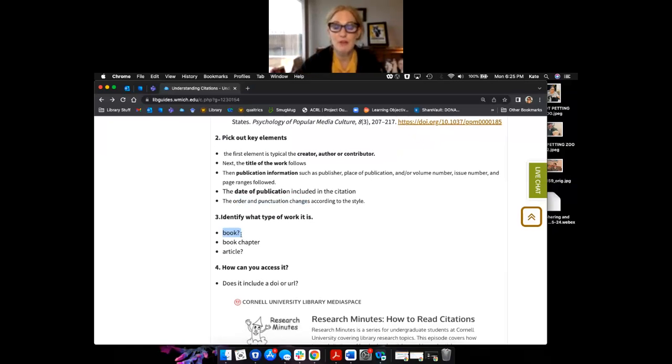Finally, you'll want to figure out from all that information what kind of information that is. So is it a book, a chapter, or an article? This step is really important because when you figure out what type of information you are looking at, that tells you how to find it. So if you're looking at a book, you will want to go into library search and do a title search for books. If you are looking at an article, you will want to go into library search or a specific database and do a title search of that article.